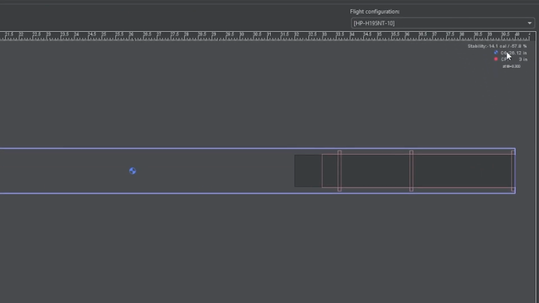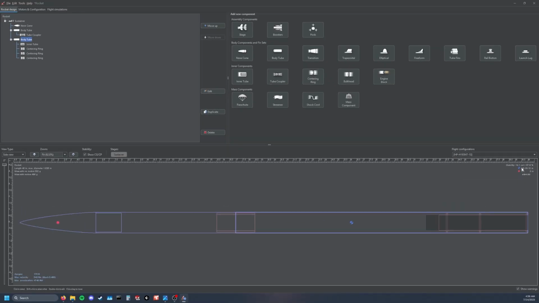Stability is something that we look at, or this value right here, to see how good your rocket is at flying. You can see right now, mine is at a negative 57.8%. That's not good at all. Typically, we recommend a positive 10.3 to 10.9 stability percentage. So that's what I would also recommend.